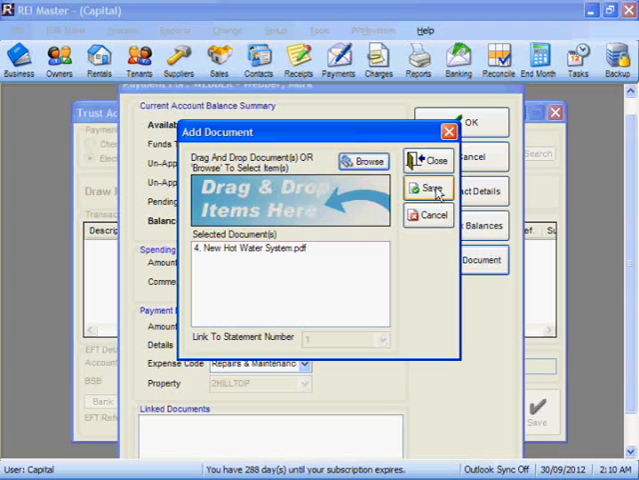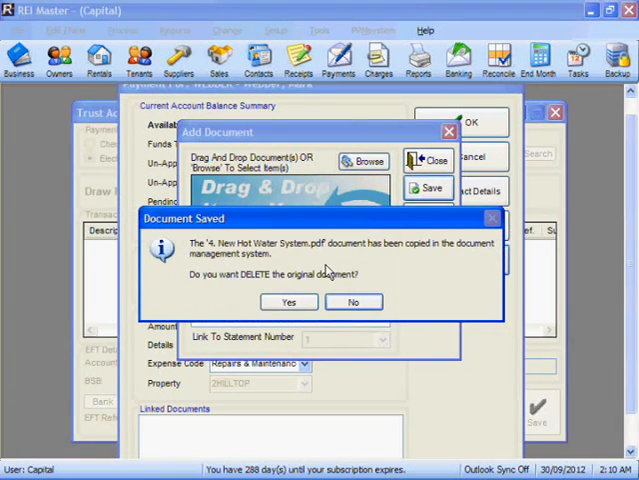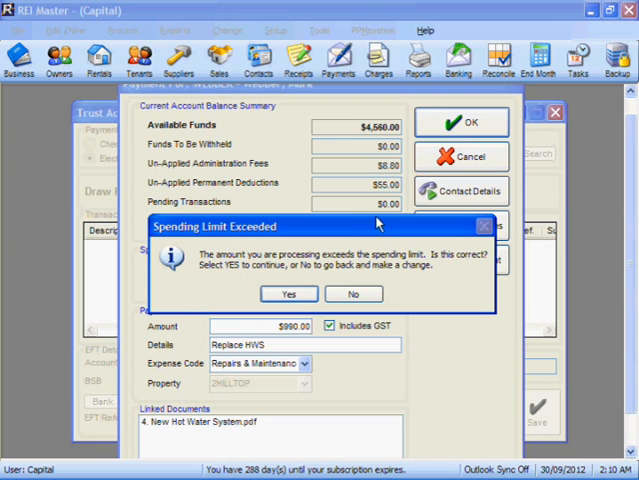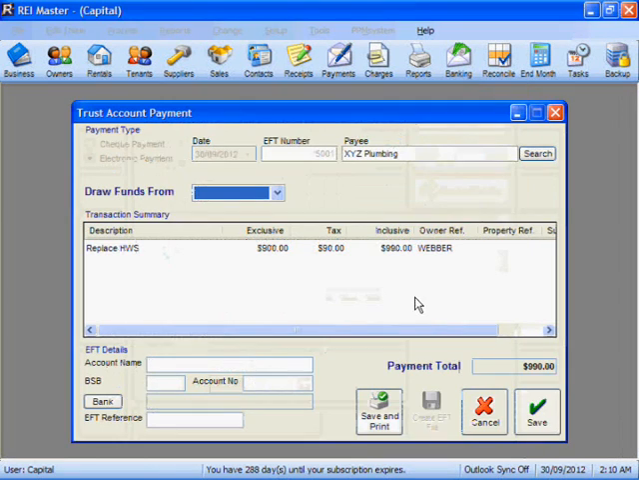We will now save our information again, and again it asks us, now that we've copied that document into the management system there, do we want to delete the original document? In this case I will say no, I want to keep a copy of that document on the desktop as well as within the document management folder. We still have our document showing linked here, and again we just finalize the payment here, say yes, we're exceeding the spending limit, and then we save our payment information.